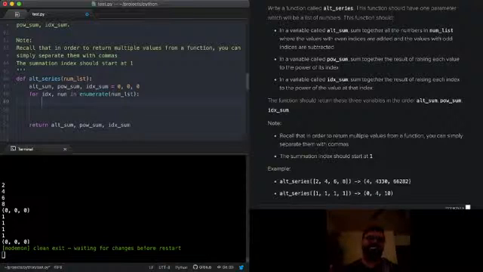What I can say is, if I divide IDX by 2 and I have a remainder of 0, then I know it's divisible by 2, which means it's even. The way I can tell if I have a remainder of 0 is to say if IDX modulo 2 equals 0. Modulo is the remainder operator. So if the remainder of IDX over 2 is 0, we'll say alt sum plus equals num.